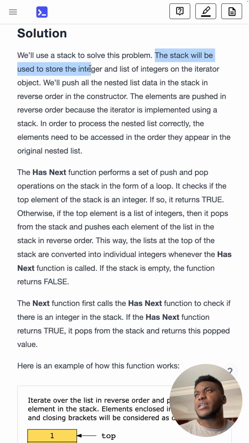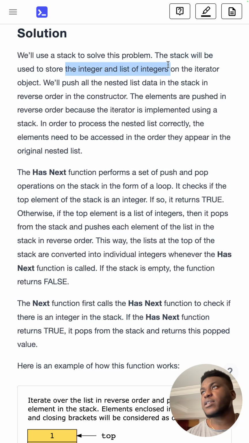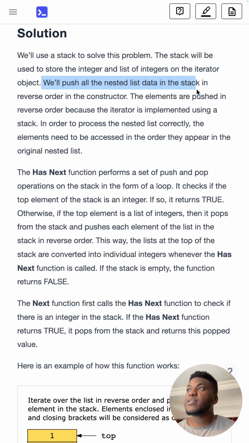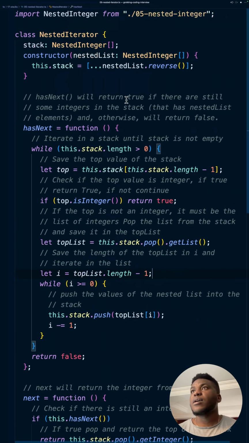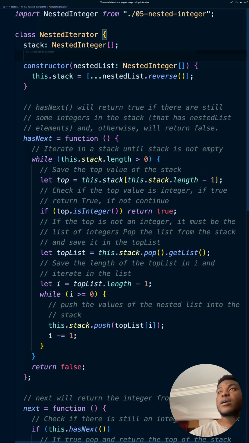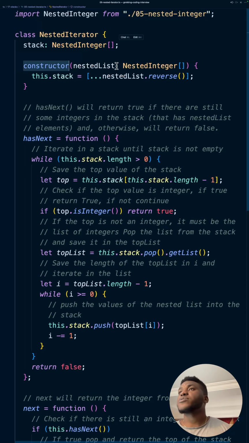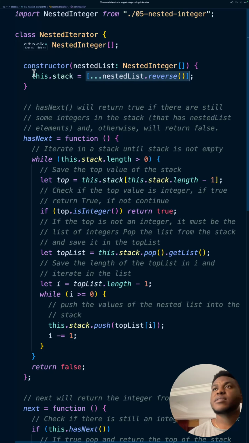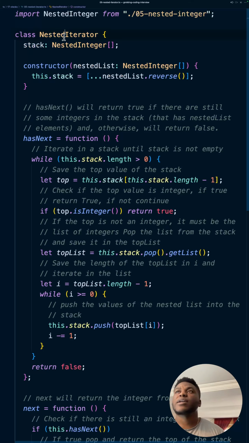Now it's going to store the integer and list of integers on the iterator object. So in every instance of our class, it's going to store the integer and the list of integers on itself. And we'll push all the nested list data into the stack in reverse order in the constructor. Okay, I'll just go right into the solution. So we have this class right here, and you can see in the constructor we're passing in a nested list, and we are reversing it and spreading it into this stack property for our class.